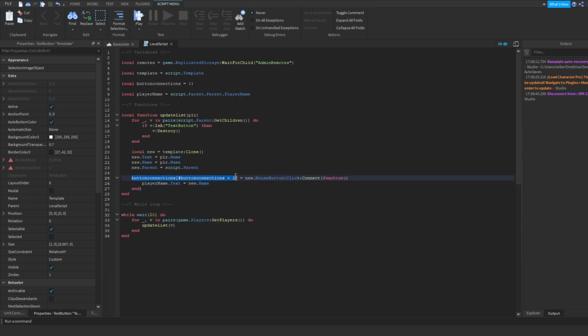Button connections plus 1 makes this function work because this is a table and functions can still run from a table. So you may be wondering, hey, how is this working? It's because your function is in this table. I'm adding a registry by putting brackets here. It's adding a registry for your button connection.